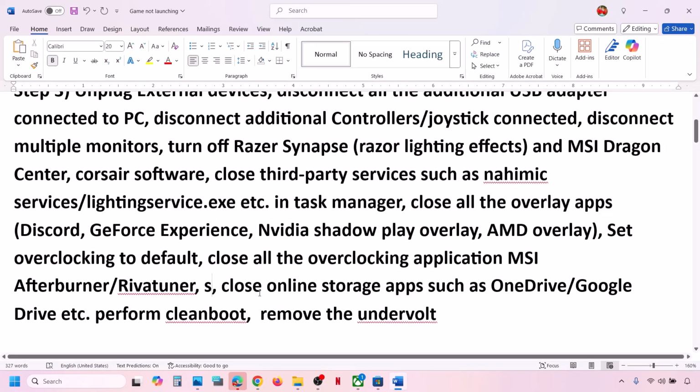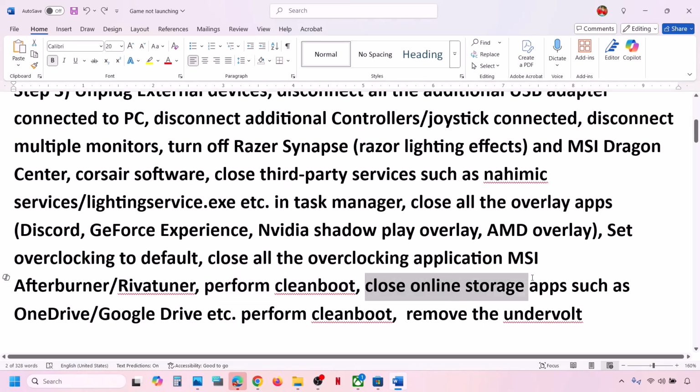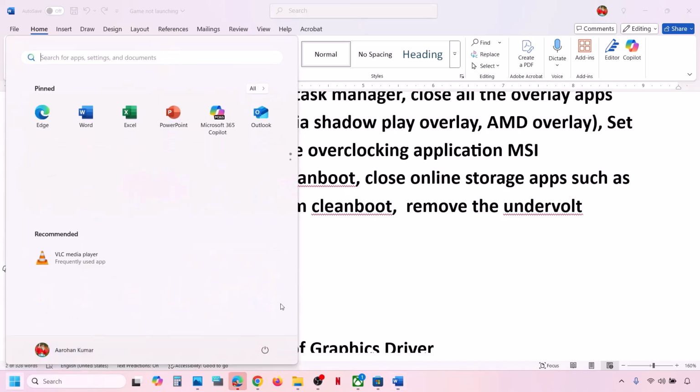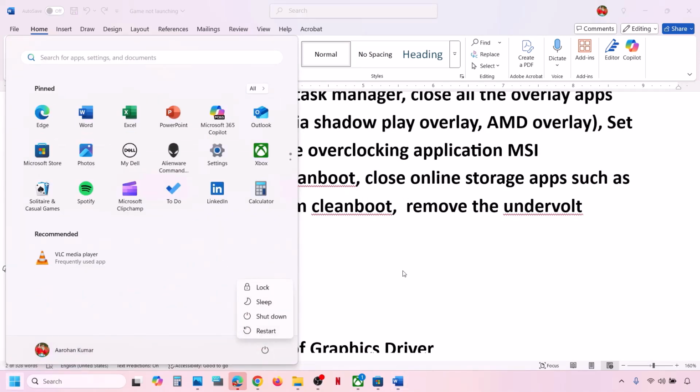If that does not work, close all the online storage applications. Like if you have OneDrive or Google Drive open, you can close it. Also, if you have an undervolted computer, remove the undervolt and then launch the game. Next step is to restart your computer. Simply restart your computer once and after the system restarts, you can launch the game.